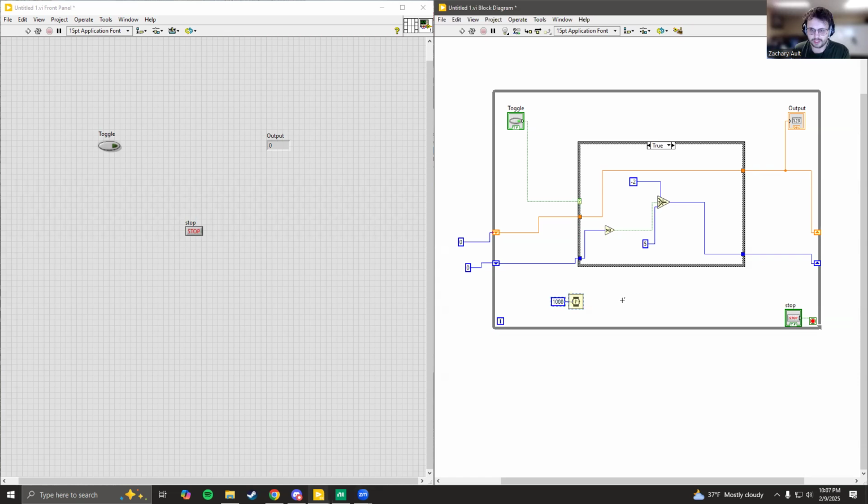Inside, it's also this wait. So adding the 1000 into the wait makes it so that it updates every second, so that it increments every second, either up or down. And there are two shift registers in the while loop. The first shift register is the top one, and it stores the output value. It begins at 0 because that was requested in the problem statement.